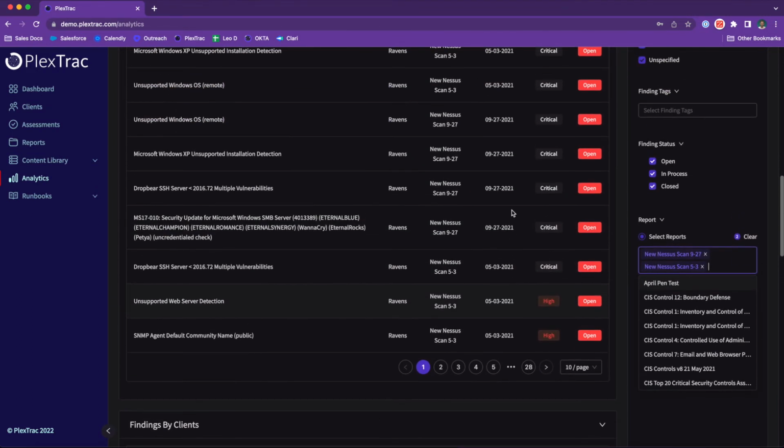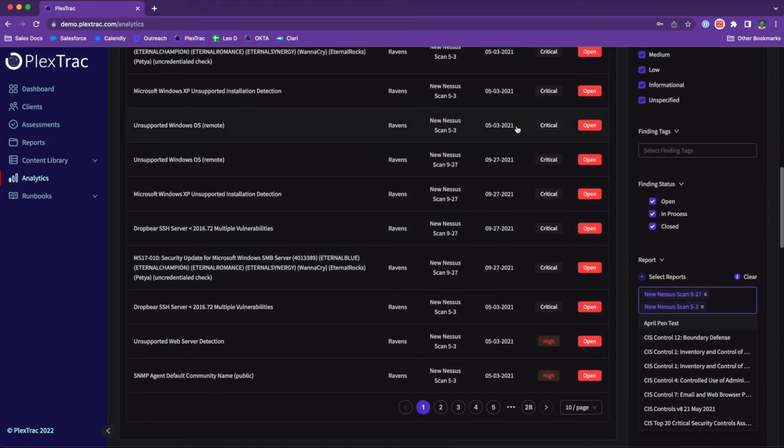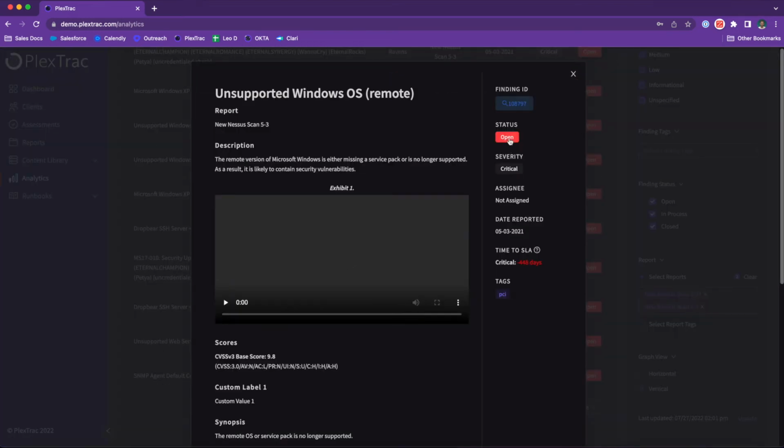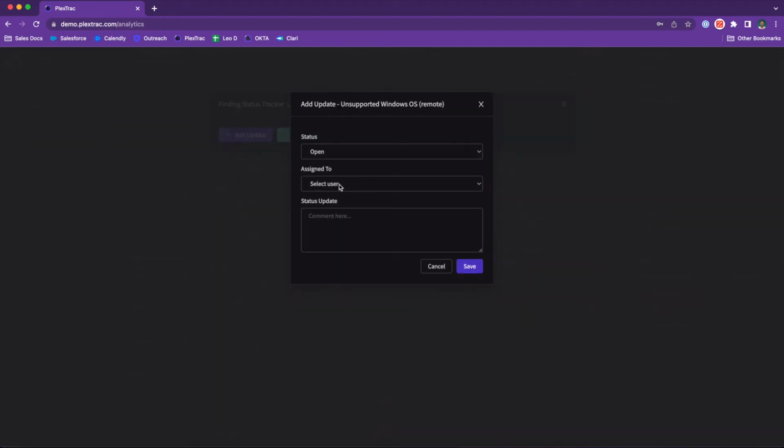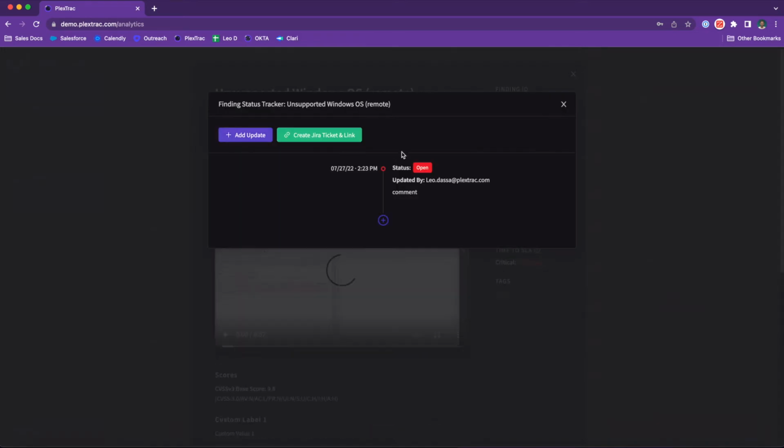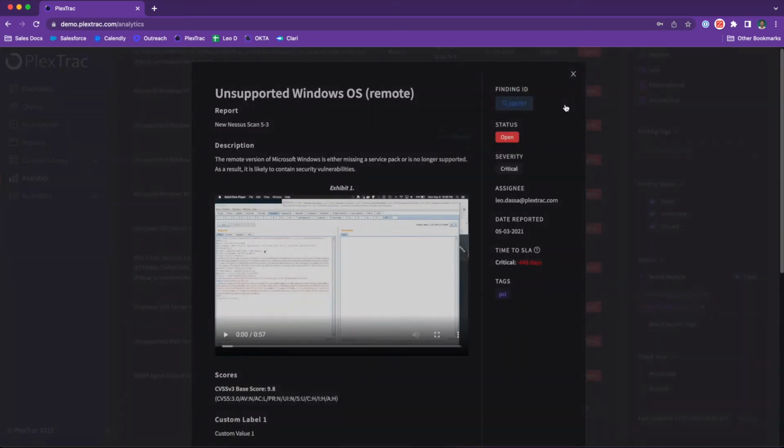Now we also have the ability to say, hey, this was over a year ago. What's going on here? And this is actually critical. Let me go ahead here and create a ticket through either Jira or ServiceNow, or even just add a manual update if I don't have one of those integrations. So what I can do here is I can just say comment, get somebody's attention, click save, and it will show that date and time. So somebody who I assign this to, in this case Leo Dassa, will now know exactly what I need them to do within that finding to go ahead and track and remediate that.